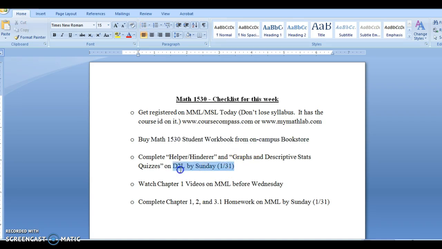I'm going to stick by this right now. Complete the helper, hinderer, and the graphs and descriptive statistics quizzes on D2L by Sunday. Now, I will stick by that on the helper, hinderer because we are going to do that one on Wednesday. We'll see about the graphs and statistics quiz. I don't know that that's going to happen, but for right now, I'm going to stick by it.